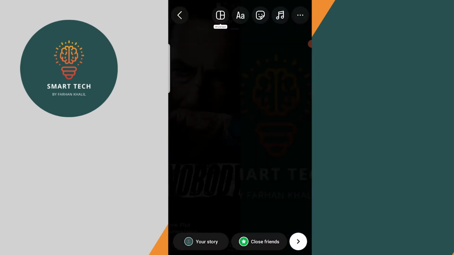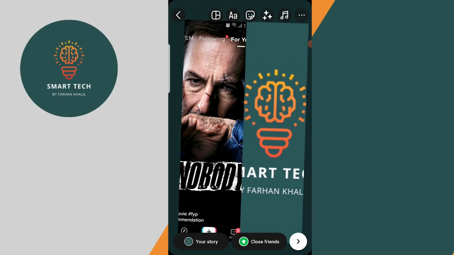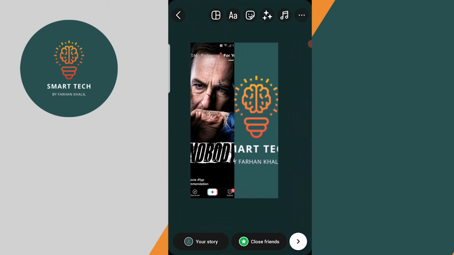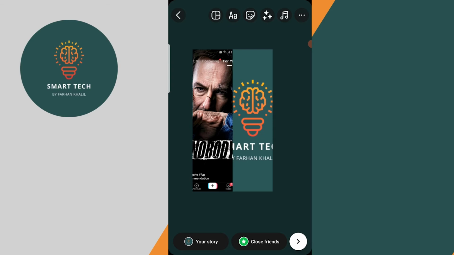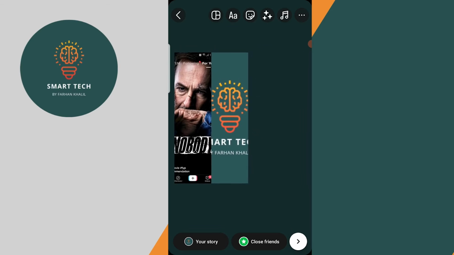So what I'm gonna do is I'm gonna choose a layout, and then right here, as you guys can see, that is how you guys can add multiple pictures in one Instagram story. You guys can select multiple pictures and then you choose a template and then upload them.